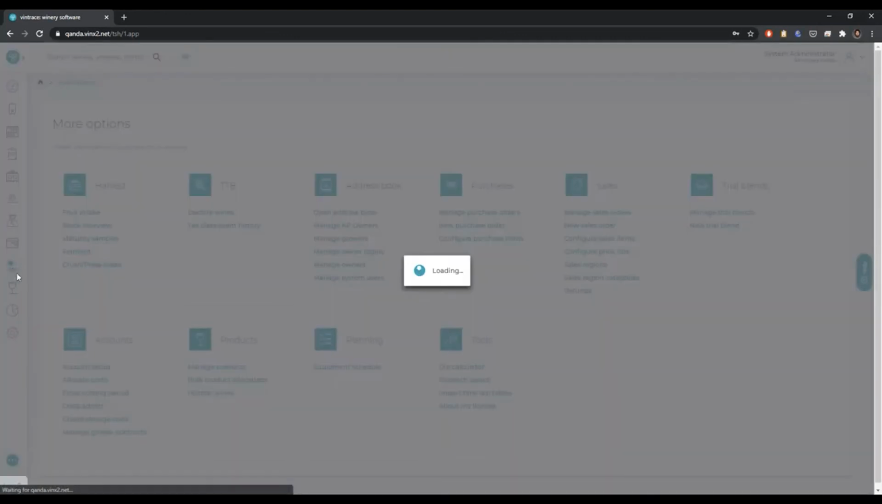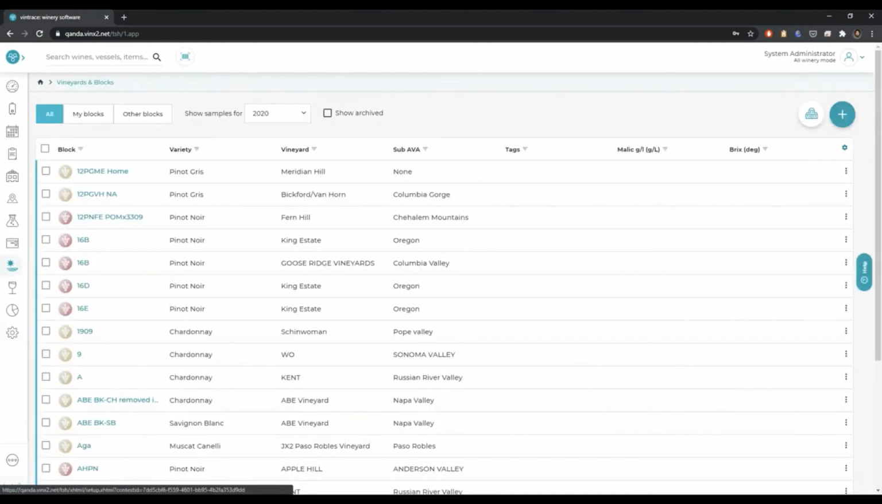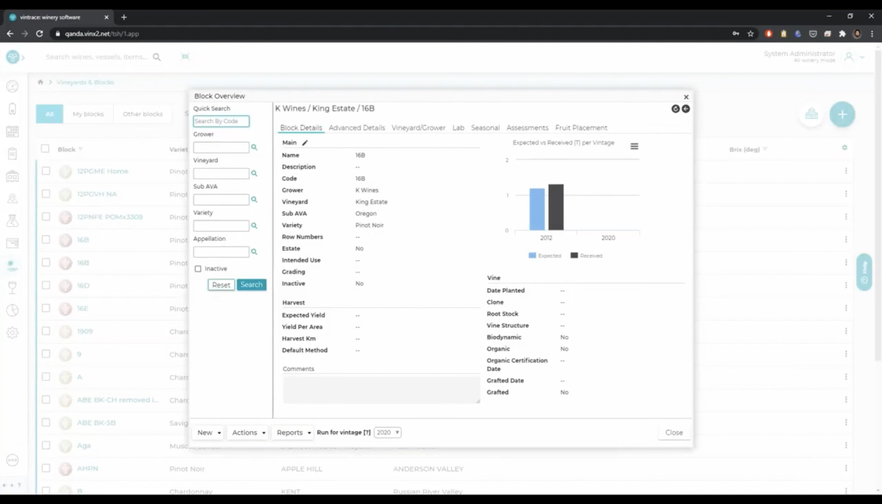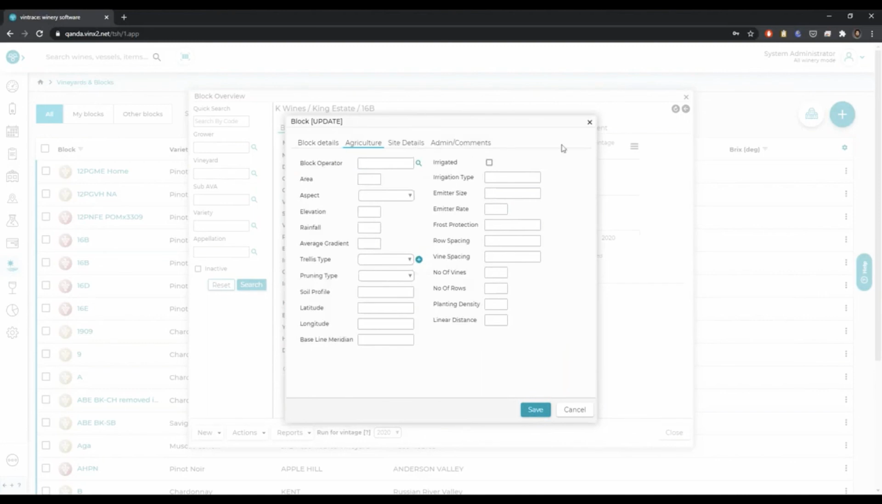Yep, so from the little sun vineyard icon here, this will bring up your block details. If you do need to edit a block, you can click on one of the blocks here, and then you will see a pencil in the top left corner. Clicking that pencil gives you the ability to edit details of the block: the clone, the rootstock, organic, biodynamic, any of this additional information.